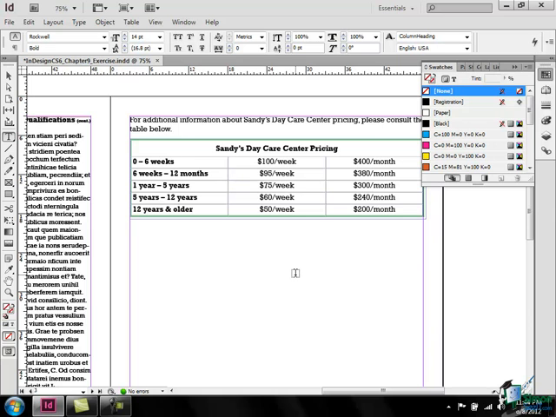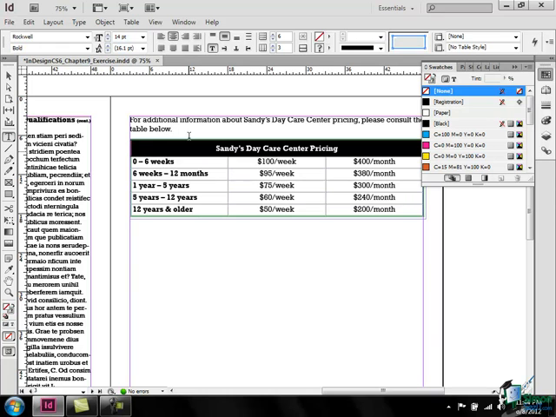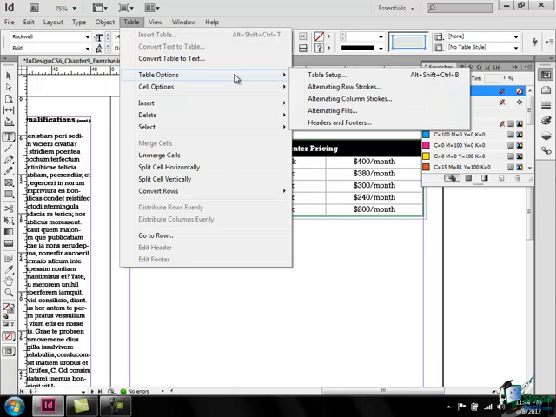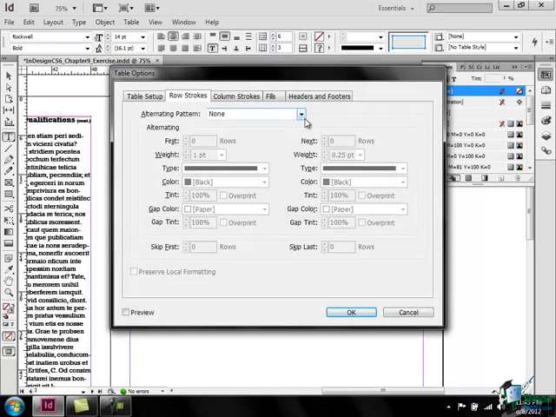To add alternating strokes to a table, with the insertion point in a cell, select the Table menu, select Table Options, and choose Alternating Row Strokes or Alternating Column Strokes. For alternating pattern, select the type of pattern that you want to use. Select Custom if you want to specify a pattern, for example, one column with a thick black line followed by 3 columns with thin yellow lines.